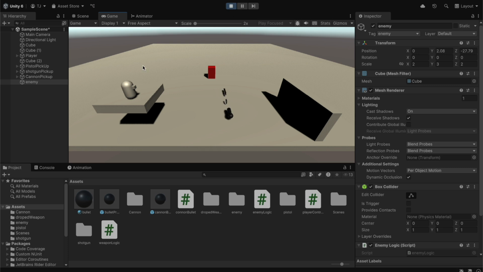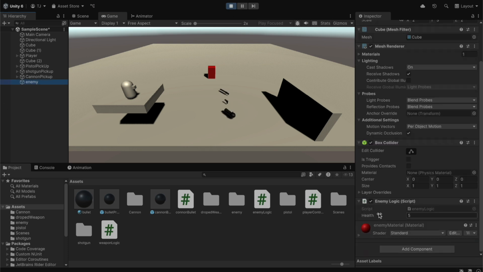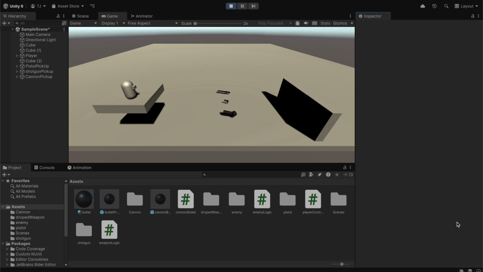So if you press start, as you can see, we have Enemy over here, and because we set the health to public, we can see it over here. If you set this to 0 right now, it's just going to be deleted from the scene. So let's just set it to 0. And as you can see, it just got deleted.